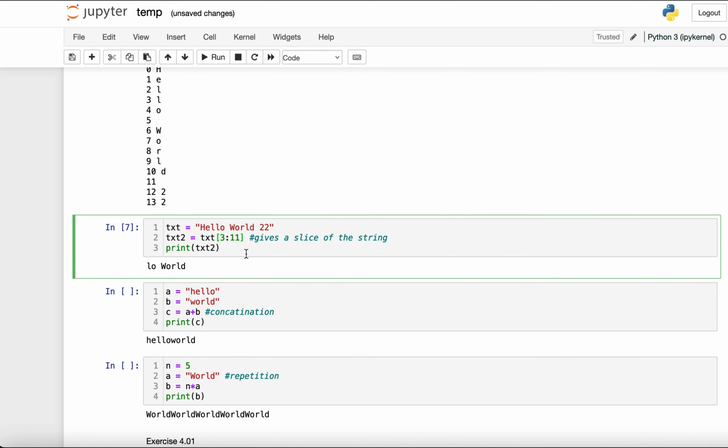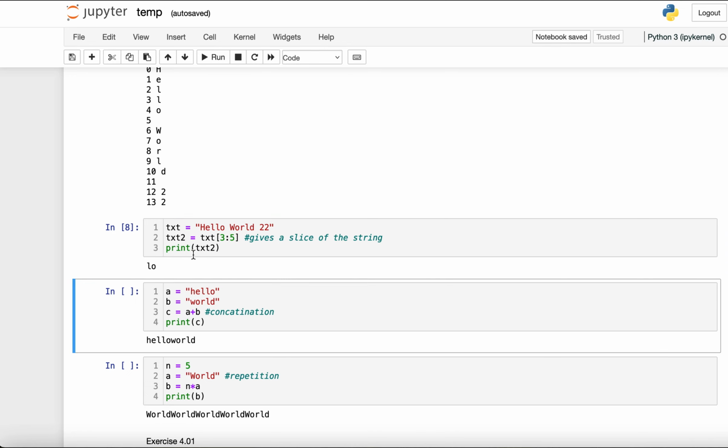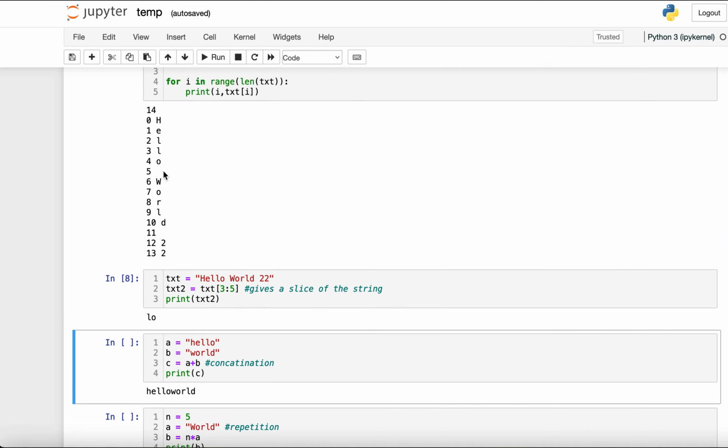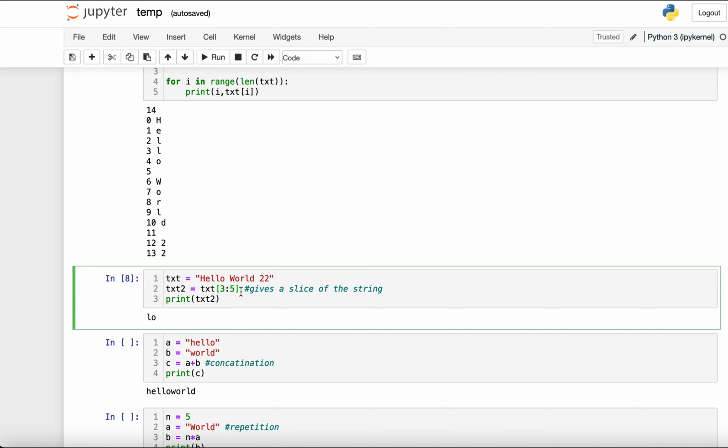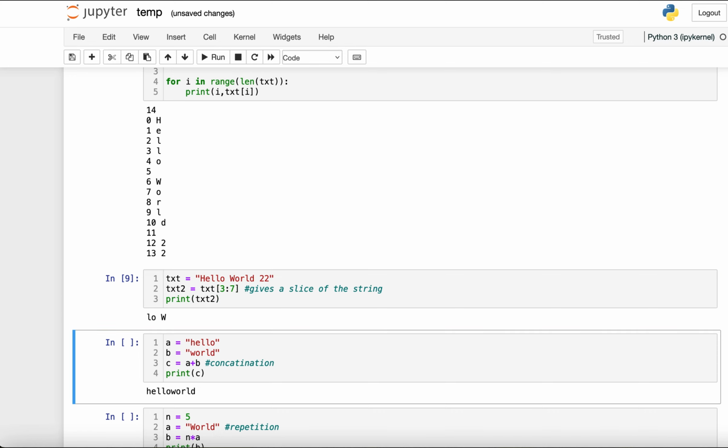If we go to 3 to 5, then it's just LO. So that would be 3, 4, and that's it. If we want the W, we would have to go to 7, because we need to capture the 6. So let's put a 7 there. And there we go.